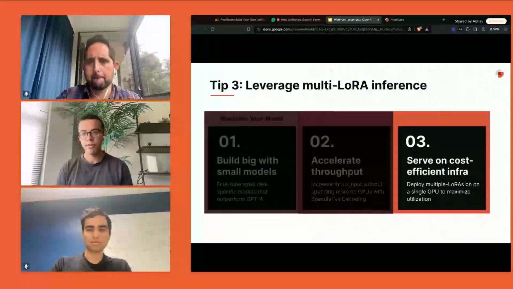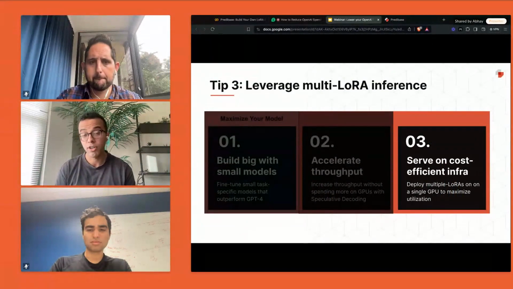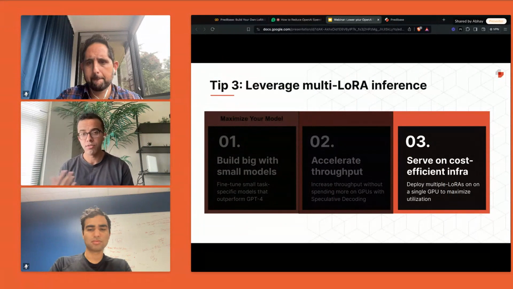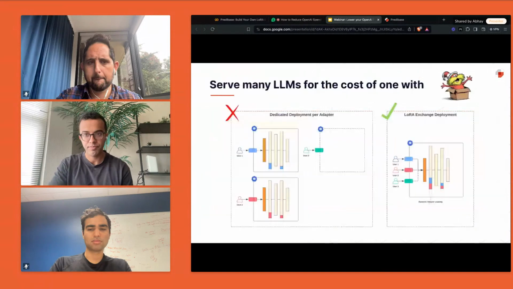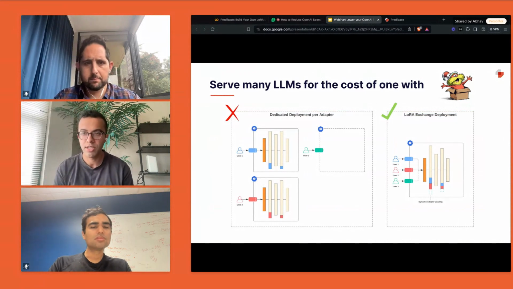Cool. And so the third and final trick we'll cover for today for cost savings is multi-LoRA serving. This is again making use of LoRA-based training, but now during the inference process. If you think about a traditional LLM deployment, typically you have to serve one LLM on a single GPU. So let's say you want to serve 5 LLMs or 10 LLMs or even more, as you scale your costs and scale your use cases.